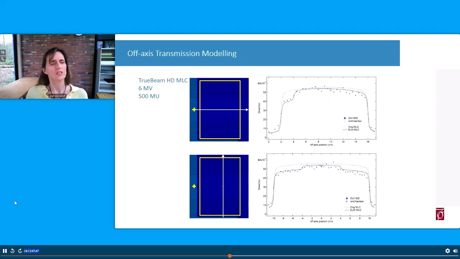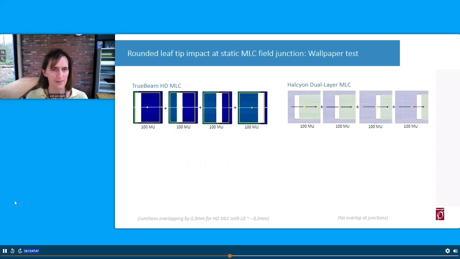So now we go to the impact of the rounded leaf tips. We first wanted to do a measurement with relatively large fields, so we needn't worry about small field issues. So we made a plan with multiple simple static open MLC fields that together cover a larger surface, much like wallpaper covers a wall, hence the name. And we did these tests on the TrueBeam and on the Halcyon.